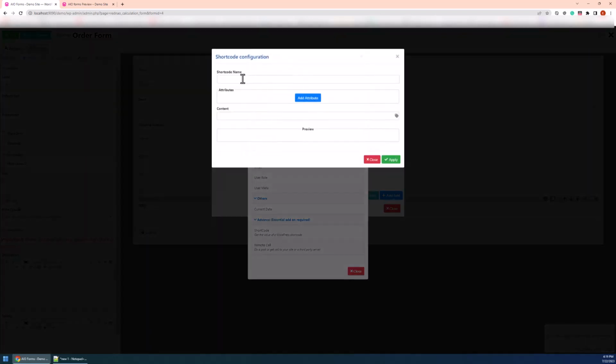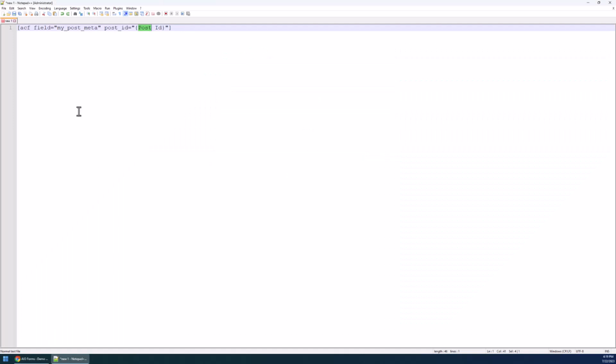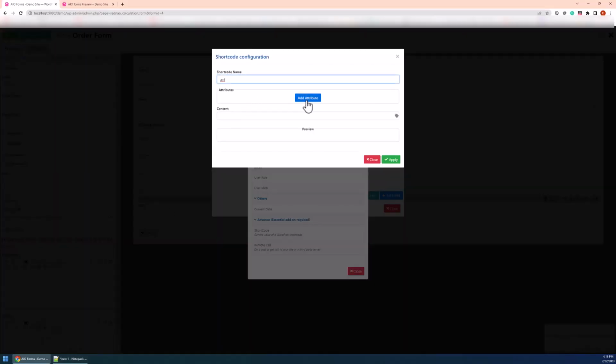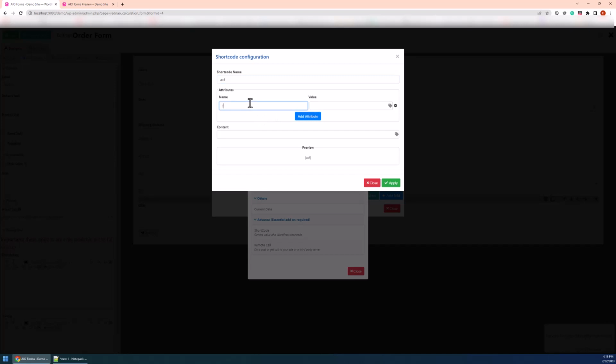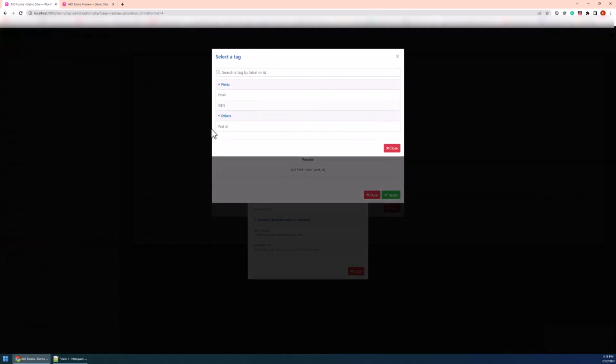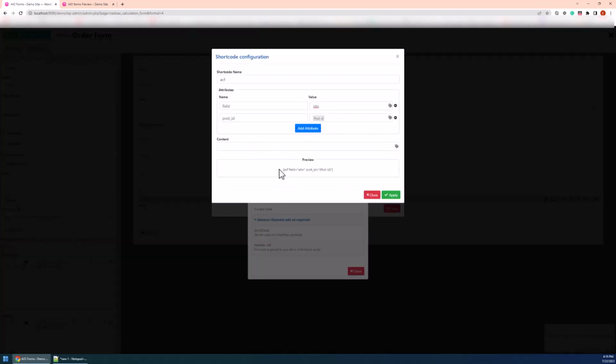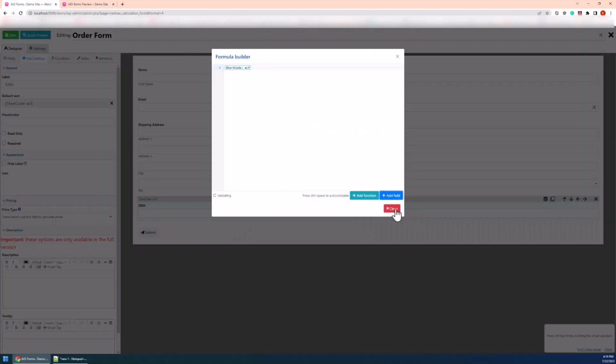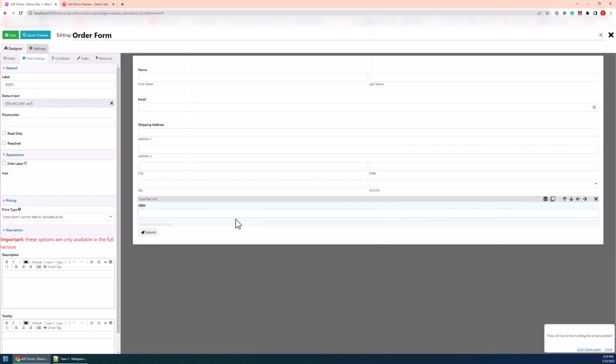In here, I'm going to build my shortcut. As we saw previously, it is something like this. I'm going to use the ACF shortcut. I am also going to include the field attribute, which is going to be ISBN, and also the post ID. And this one is going to be the ID of the post or page that has my form. And that's it. I'm going to do the same for the price.